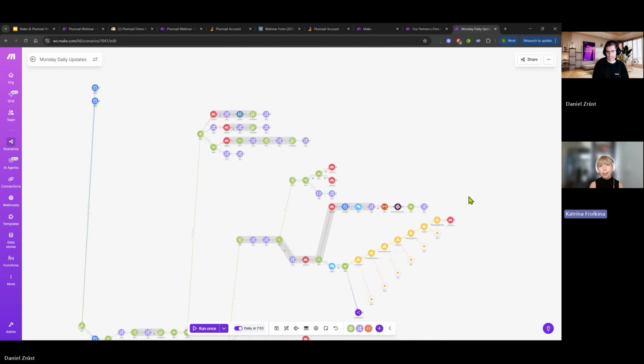Is this the grid, right? No, this is not the grid. This is ours, just a standalone scenario.